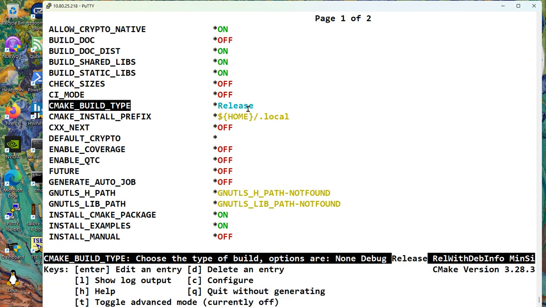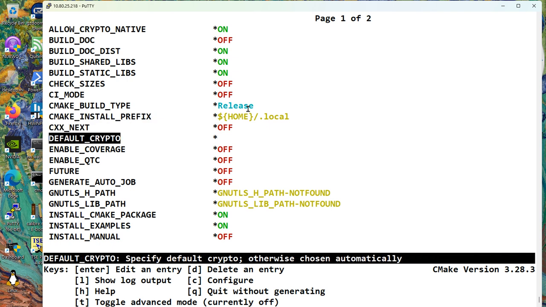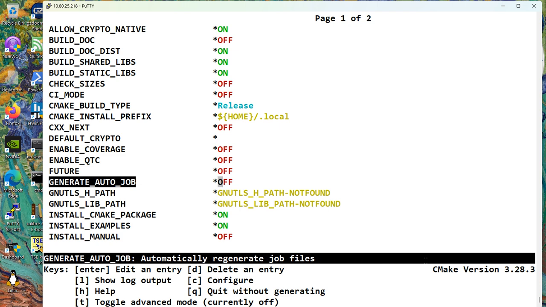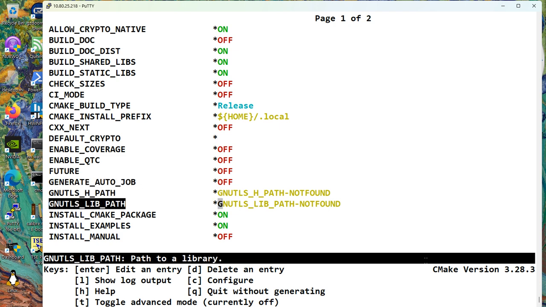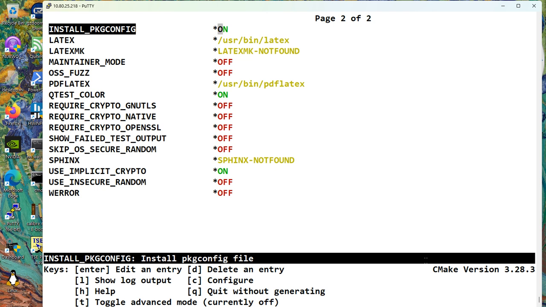Okay, great. And then default crypto, and it says specify default crypto otherwise chosen automatically, and they don't give you any other hint, so we better let it be automatic. Okay, then we take a look around and we say, it can't find the GNU TLS stuff. Is that going to break the build? We don't know yet. Install examples. Do we need examples? I don't think we need examples. My disk has finite size. Install the manual? No. Package config? Yeah, we probably need that.